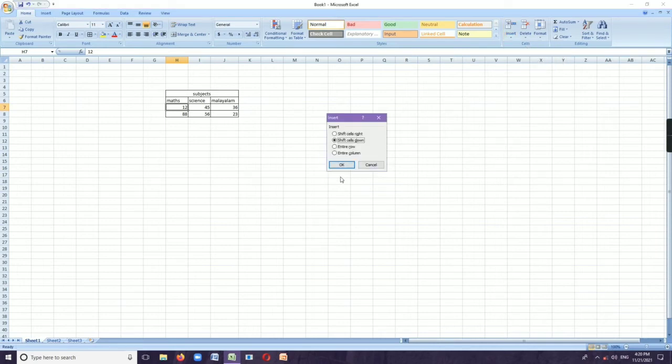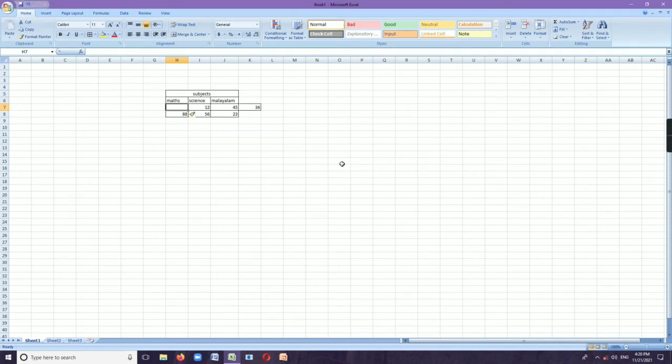Okay, so let's click on that. Again, we can see one insert dialog box with four options. First one is shift cells right, second one shift cells down, third one entire row and fourth one entire column. So let's check each of them. First one is called shift cells right. This option will add a blank cell to the current cell and shift the contents of the selected cell.